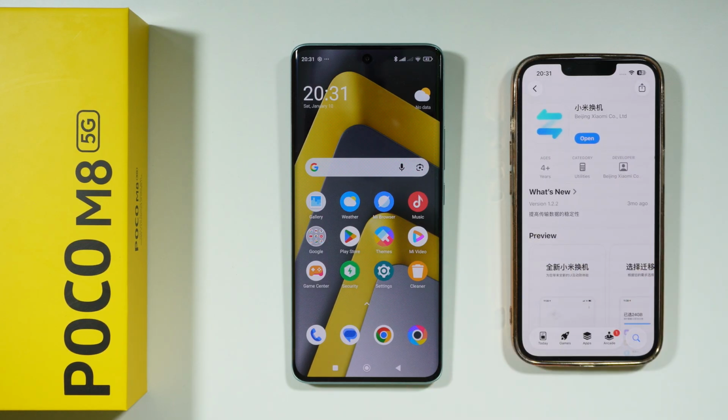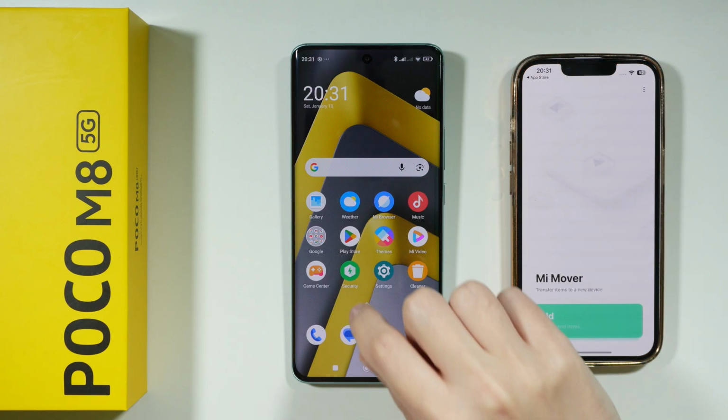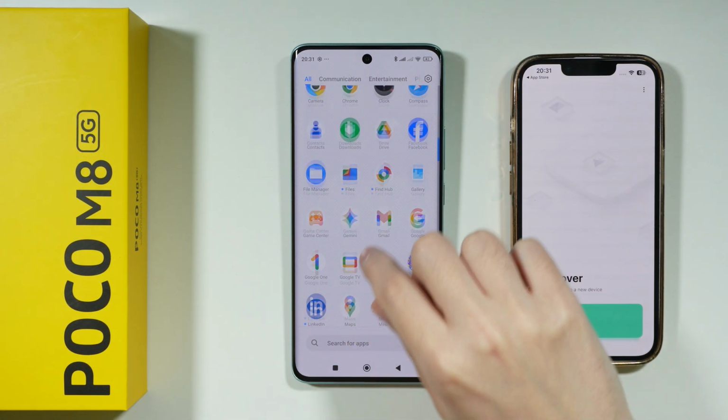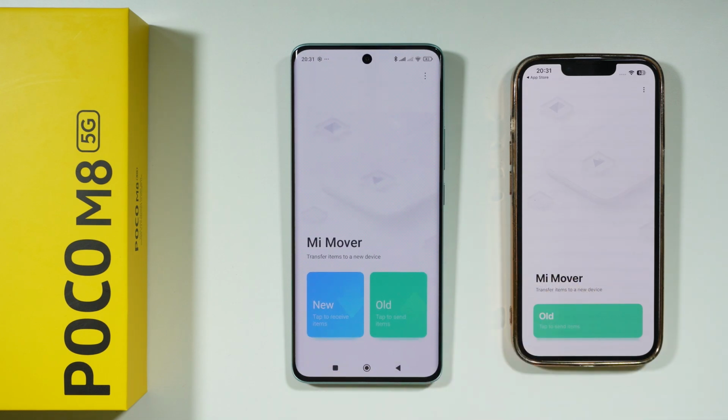Now, in my case, I'm not sure why the name is not translated. It is in Chinese, but this is the app that we are looking for, and we want to open it. On our POCO M8 5G, we can find this app already installed. So we're gonna find MI Mover and select it, and we want to open it, of course.